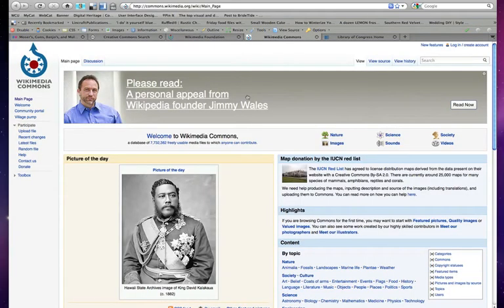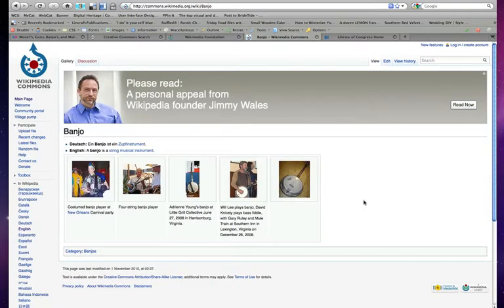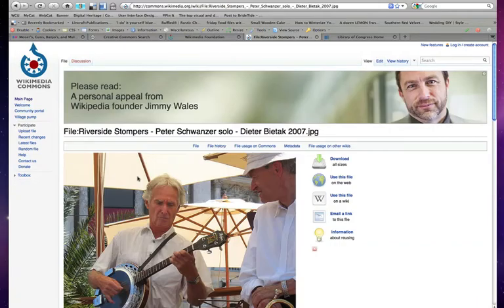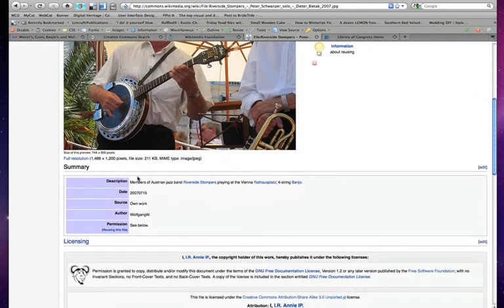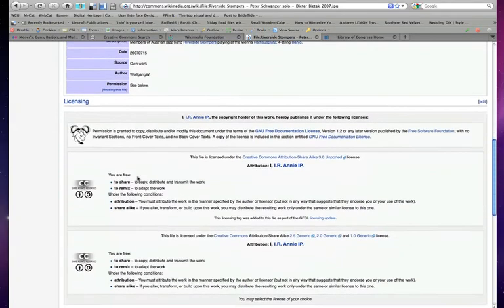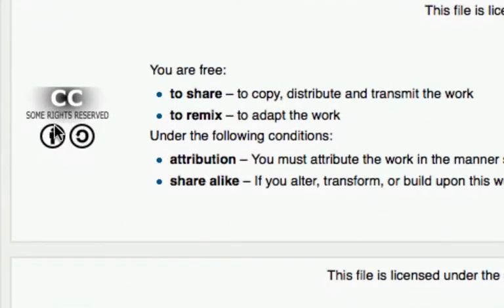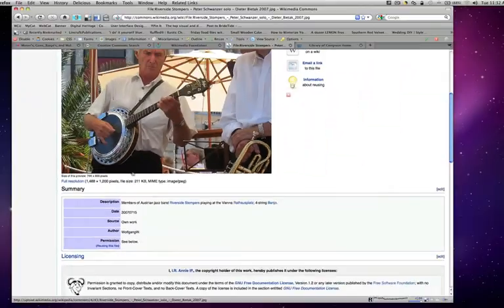Another way, of course, is to go to Wikimedia's Commons. There's a whole bunch of images here, and you get there by going to commons.wikimedia.org. And again, just simply search. And here's a small selection of pictures, banjo pictures. And again, if we scroll down, we see that Creative Commons license here that we are free to share, remix, but we have to attribute and share alike.